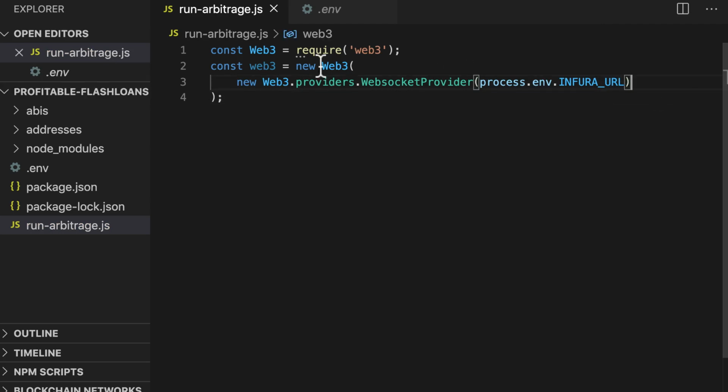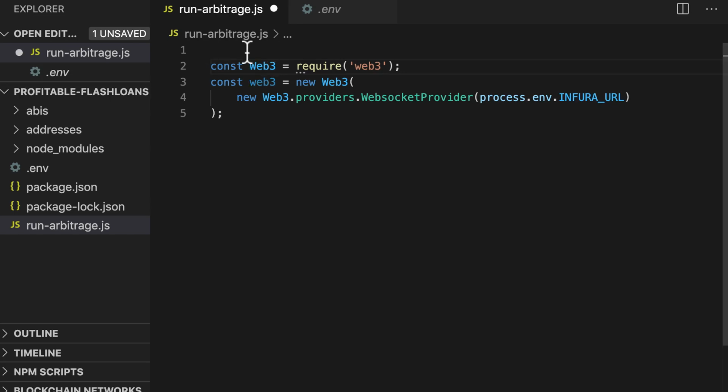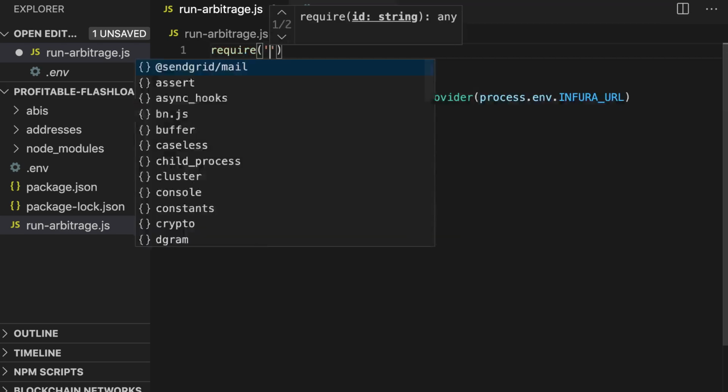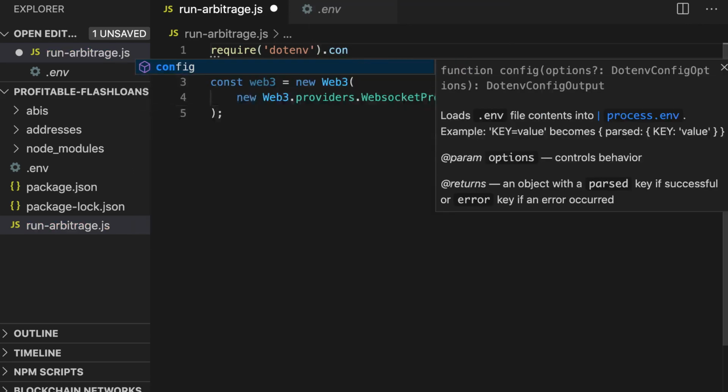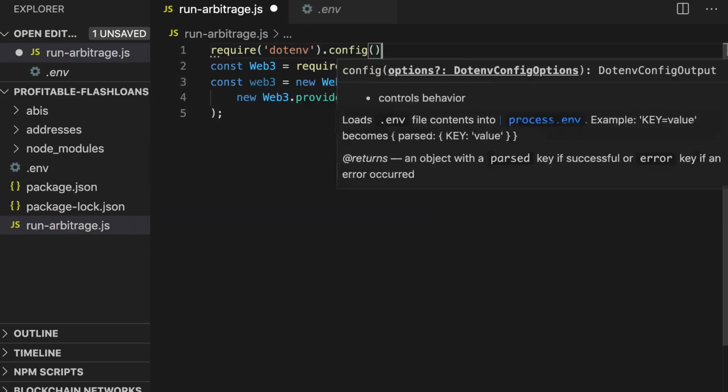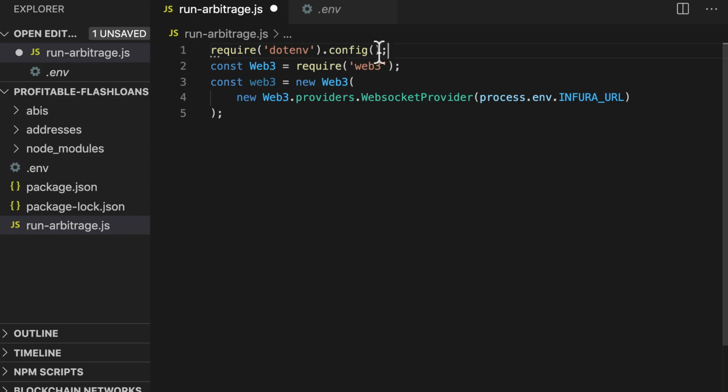And lastly, we need to run a command in order to load the value of the environment variable inside process.env.INFURA_URL. So for that, we do require('dotenv').config(), and after, everything that is below this line, we can use process.env, and it will load everything that we have in the .env file. And now it's much more secure.